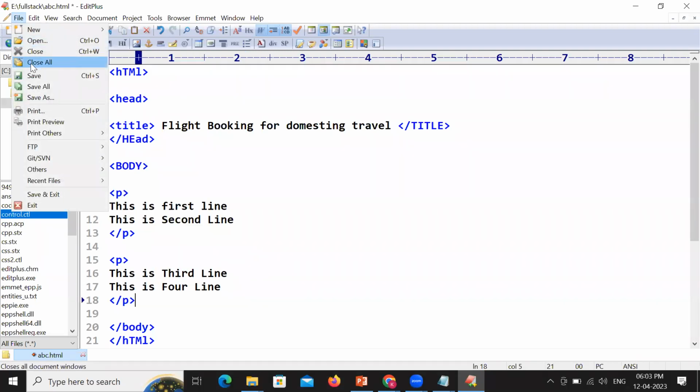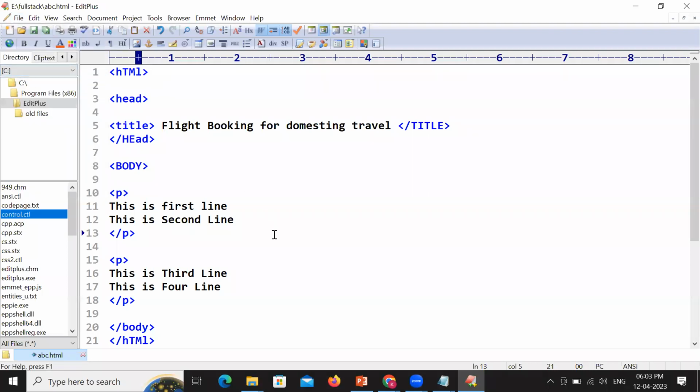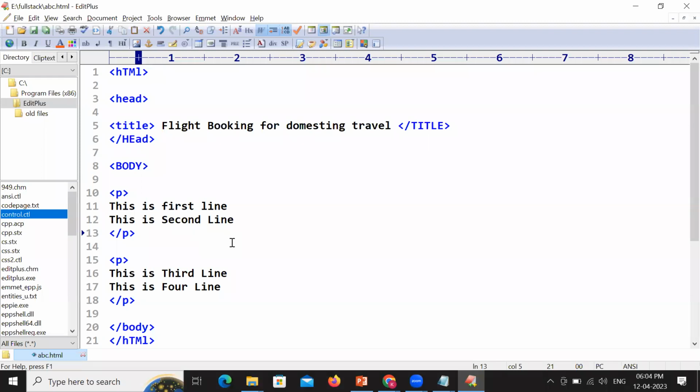Now as we have 2 paragraphs, the content is displayed in how many lines? 2 lines. Paragraph always helps you to show the text on the next line, from a new line. That's the importance of the paragraphs. So whenever you want some contents to be displayed in paragraphs, you have to use the paragraph tag. Let's say you want the content to be displayed in 4 lines, then you have to use how many paragraphs? 4 paragraphs.